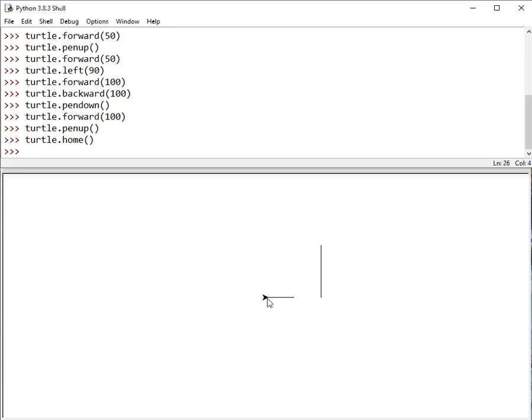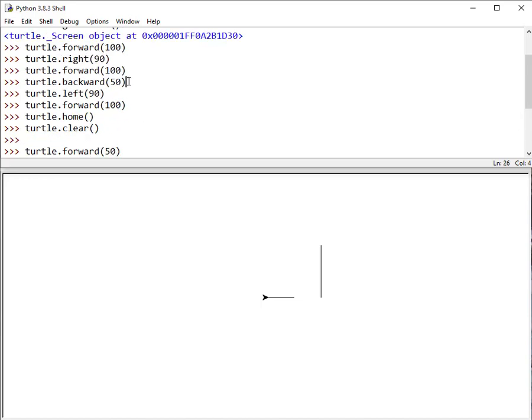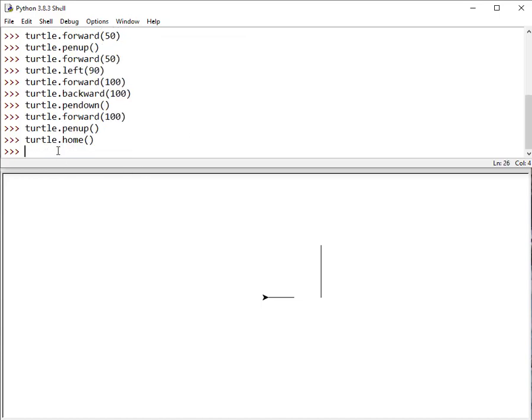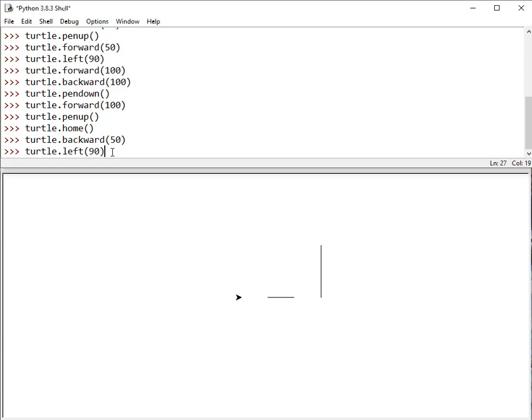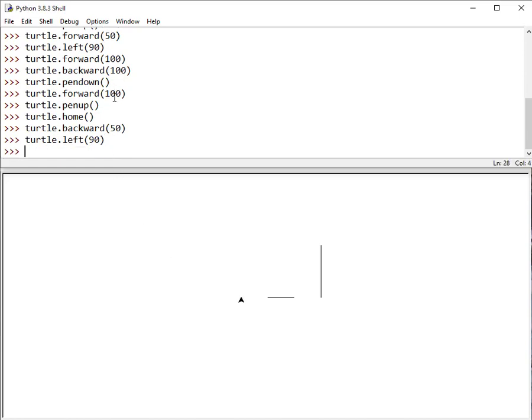Let's back the turtle up by 50. I think I've got one of those here. Turtle backward 50. I'm going to copy it from here and paste it, hit enter. So now we have moved the turtle backwards. Let's rotate the turtle, and we'll draw another vertical line parallel to this one. So let's turn the turtle to the left. Turtle left 90. Now it's pointing upward.